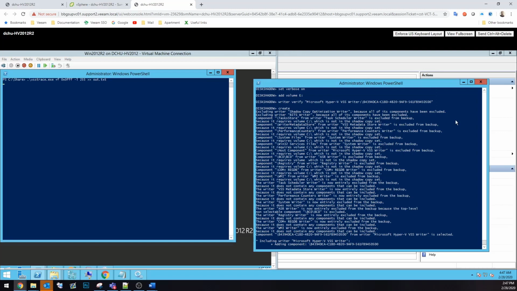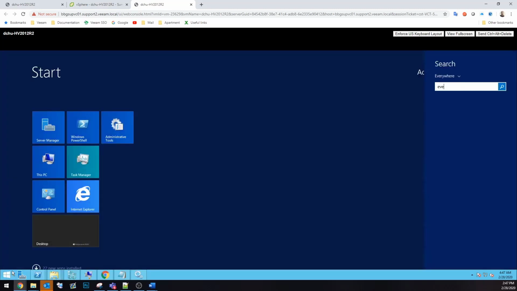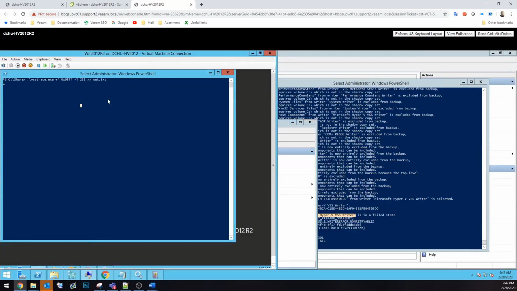So while this is happening, there is already a shadow copy on the host being created, and you can see there is a VSS bad state for Hyper-V VSS Writer. To us, it doesn't tell much, so let's take a look at the events on the Hyper-V host. And by the way, since VSS is over, we can now cancel the VSSTrace, Control C.